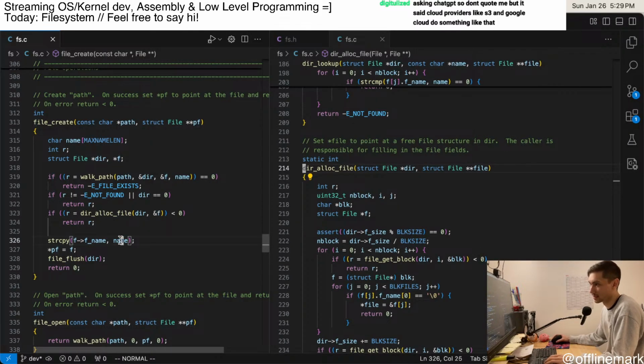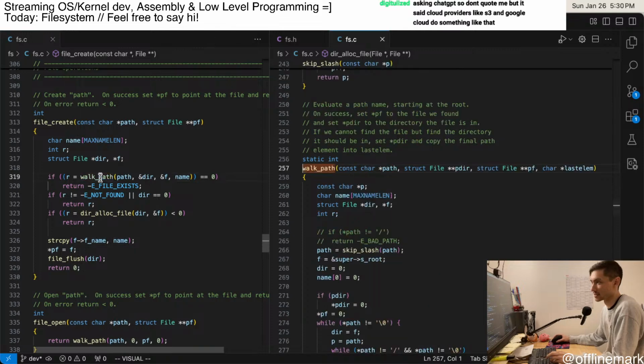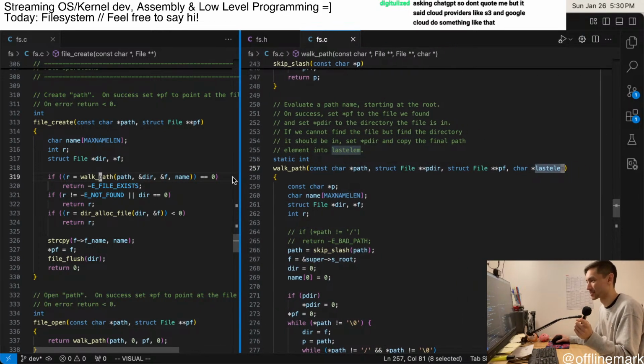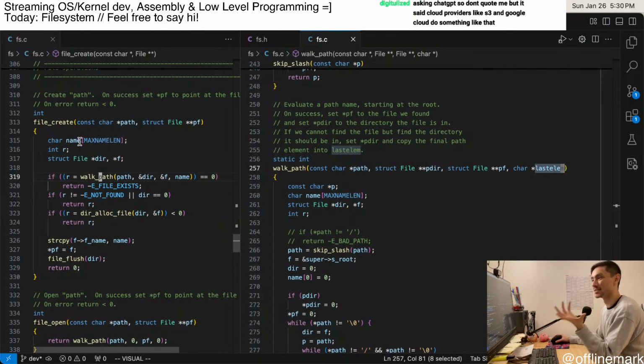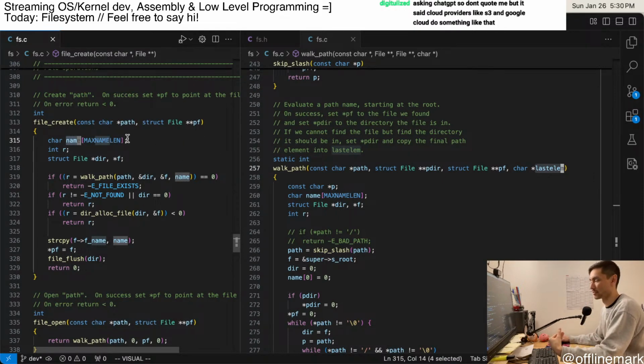So we populate in the name, and this never gets zero initialized. So I hope this function, right? And this is exactly what you were talking about earlier. So here we are looking at the client of walkpath, and we can see that they actually do pass an appropriately sized buffer. It's a max name length buffer. So there won't be a buffer overflow.